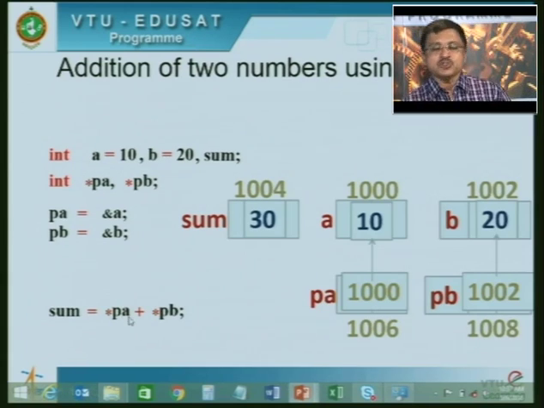Whereas if I had written sum is equal to a plus b, because they happen to be in the same function, a is accessible, b is also accessible, it will do exactly the same, but with much fewer memory accesses. In this case, exactly 2 memory accesses fewer than what we have shown here using pointers.